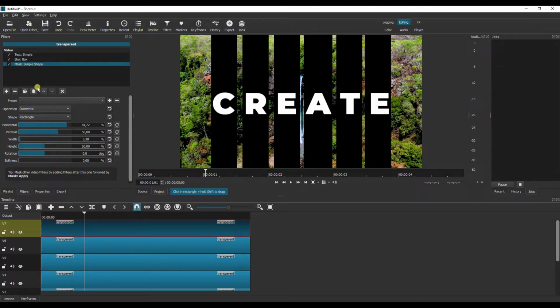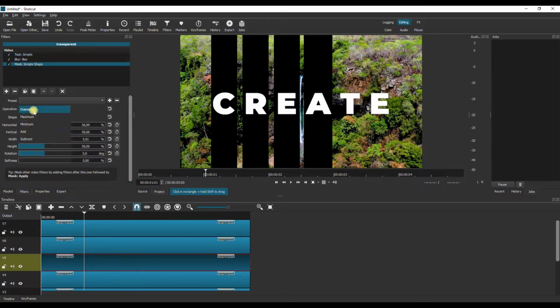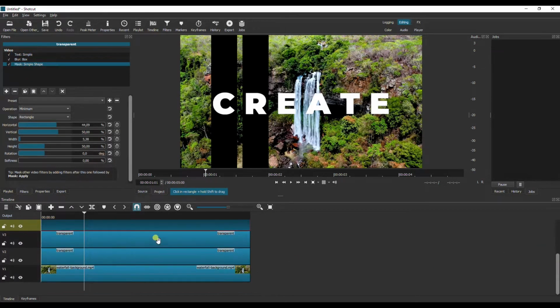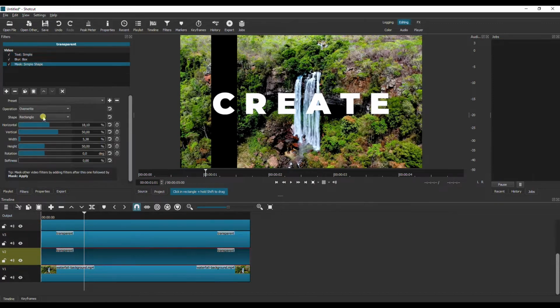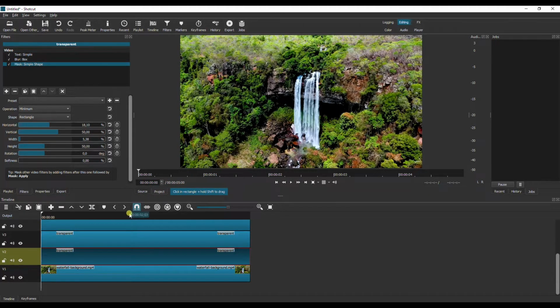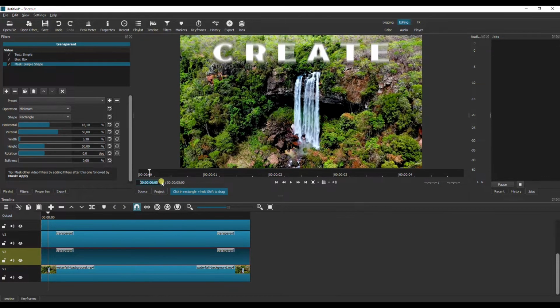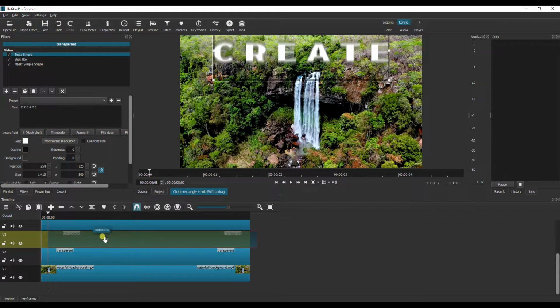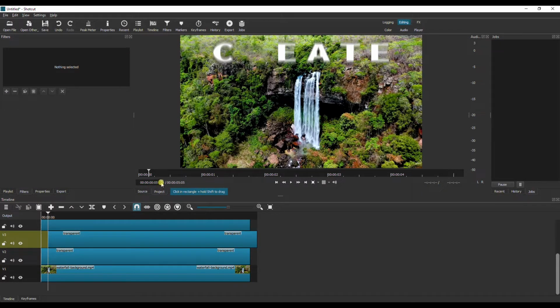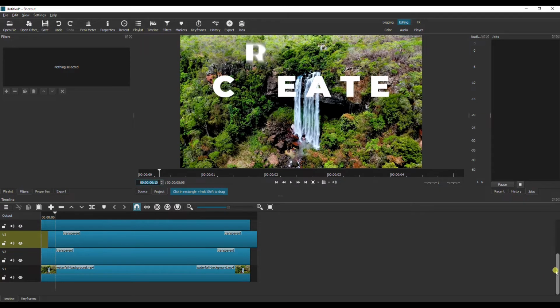Okay, it's done. For all the letters, select the Mask Simple Shape filter and change operation option to minimum. Okay, all the texts still show up at the same time, so we need changes. Put the needle at initial position and forward 5 frames. This is the time where second letter must show up, so drag the content of the R letter to this position. Do the same for the rest, 1 letter after each 5 frames.